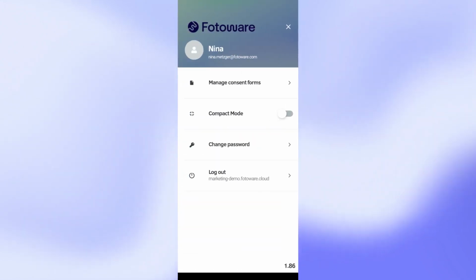If you need to adjust some settings to suit your preferences, select here the Settings icon. You are now presented with 4 choices. Manage consent forms. Select this to work with consent forms in the app. Note that this is only available if enabled in your system. Compact mode. Toggle to turn compact mode on or off. When it is on, the spacing between headers, input fields, and similar elements is trimmed to appear more compact.